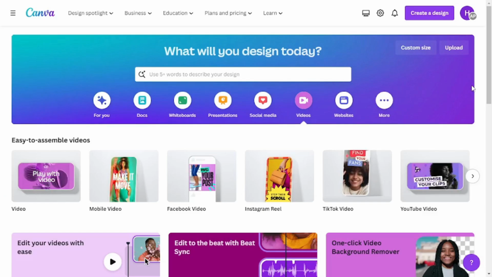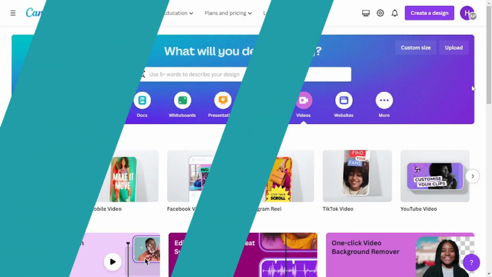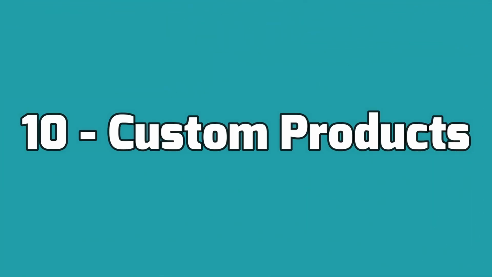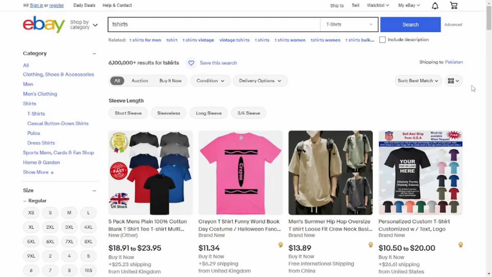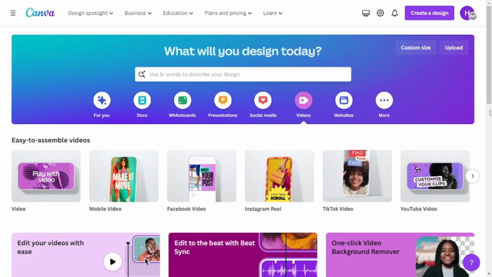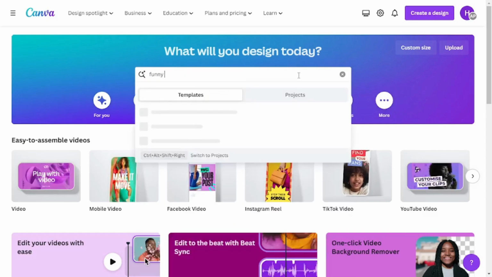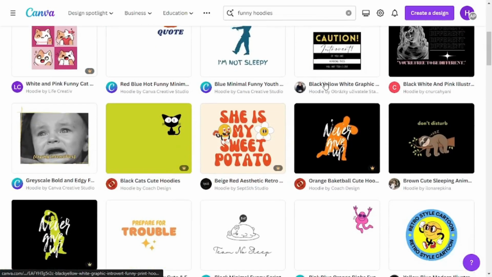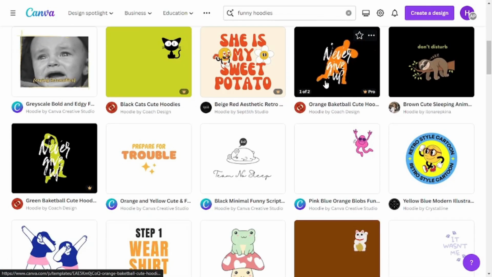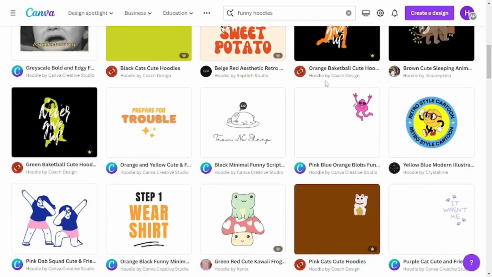Now, what else we can do using Canva is we can design our custom products just like any hoodie or t-shirts. So it's up to you which one you want to do, but these are the most commonly purchased custom products. Now, all you have to do is come back to Canva, and here you can search for t-shirt designs or hoodie designs, and you will see all of these designs and templates that you can later on customize and fix on your hoodie.